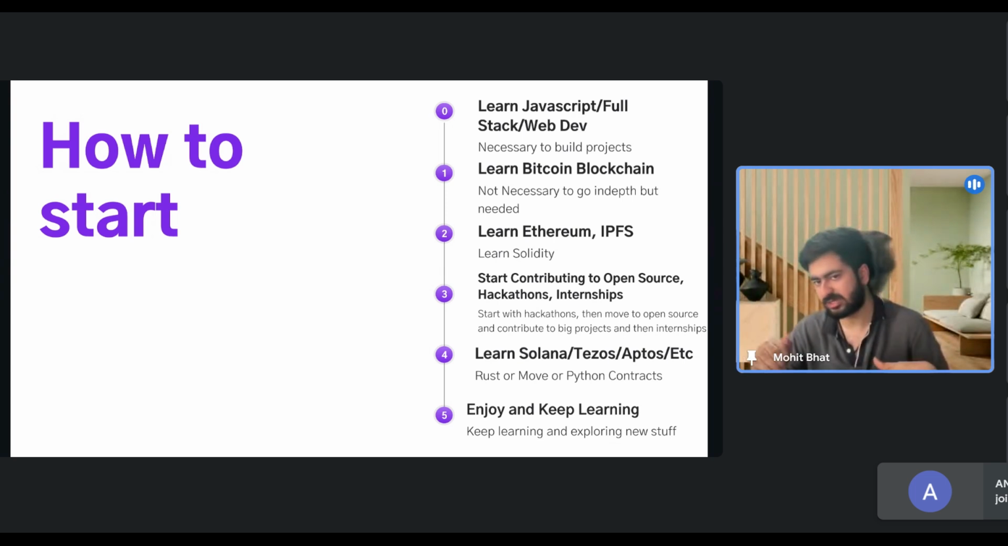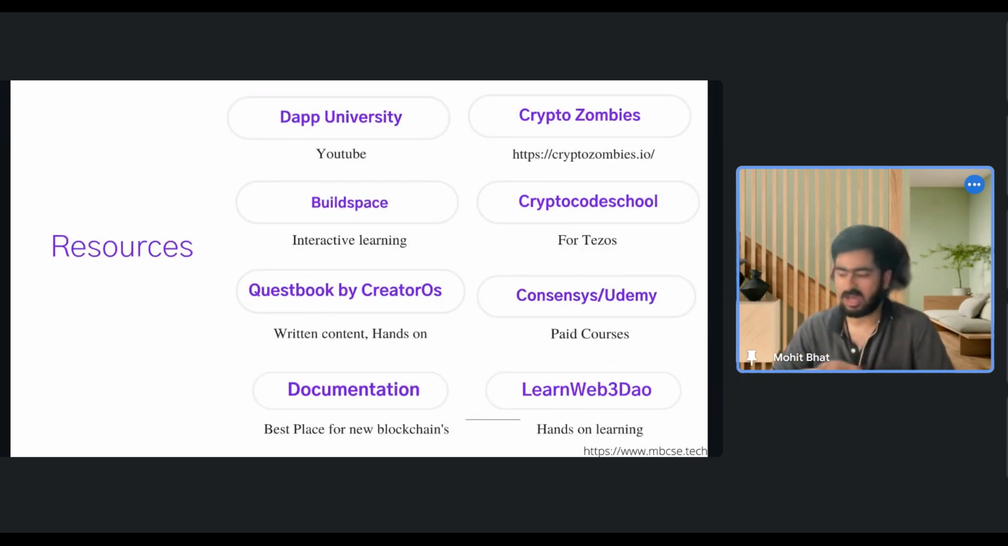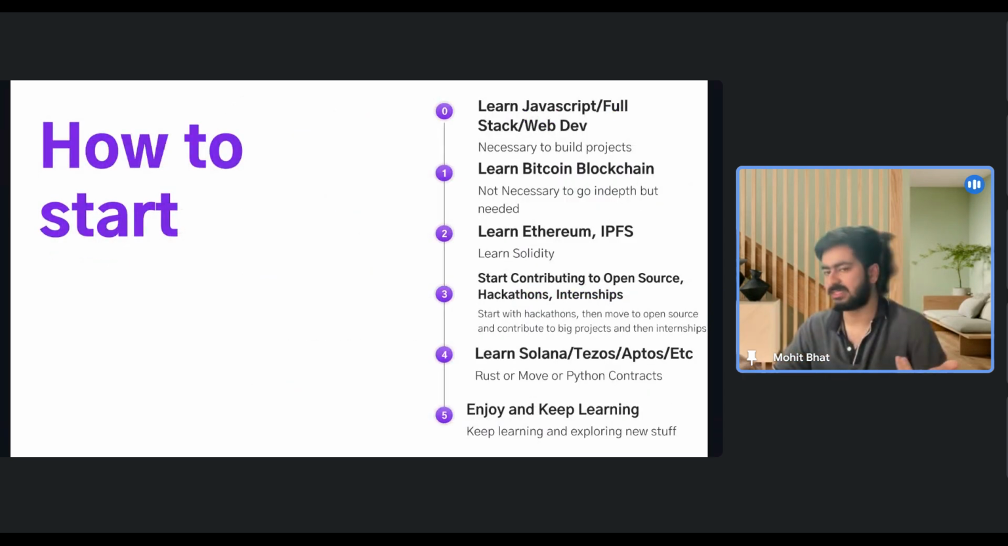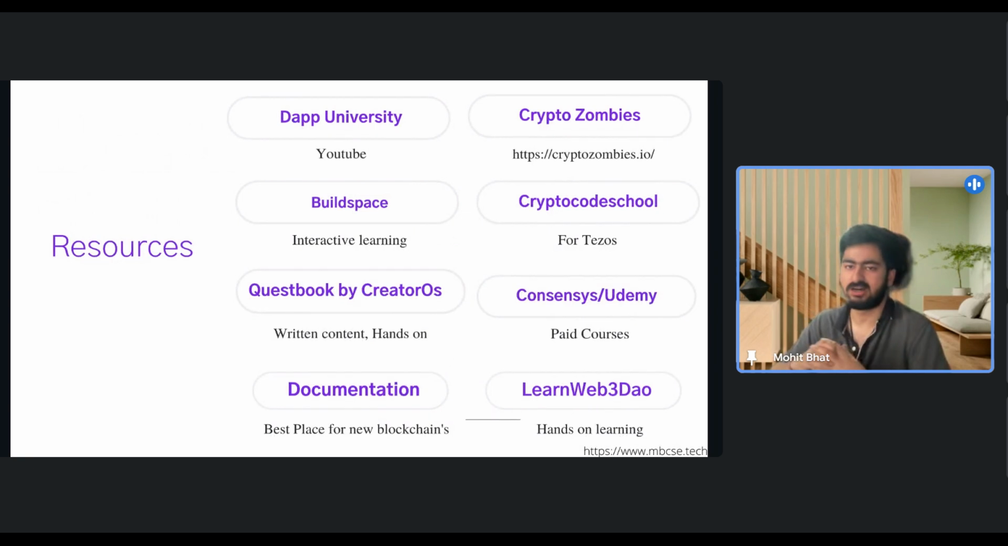But initially, to jump into the blockchain space, I think this is the correct roadmap to follow. And that is what I followed basically. So that is my opinion. Yeah, you can just take inspiration out of it and maybe change it according to your needs or whatever you have done till now.